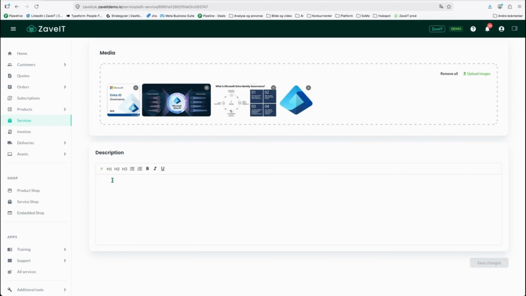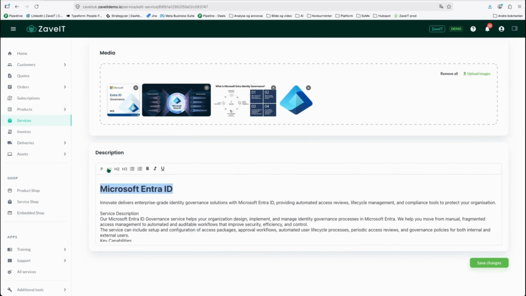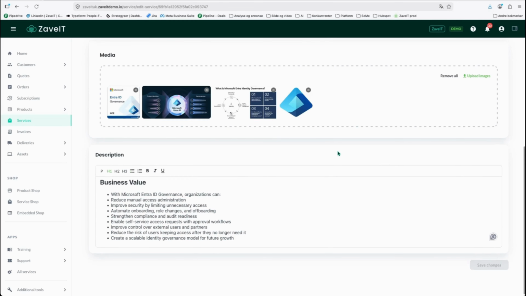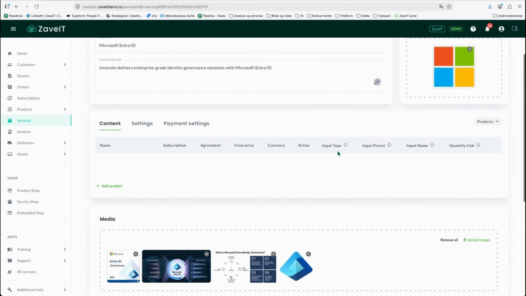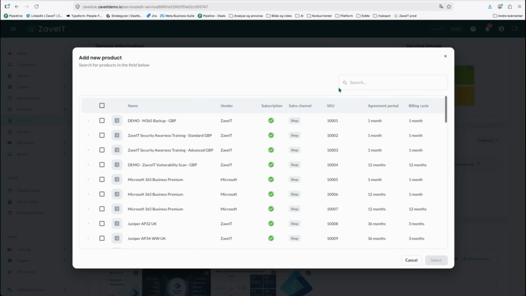Then we add the service description. This is where you can explain what the customer gets, what the service includes, and how it helps them. Now, let's connect this service with a product. With the Service Builder, you can also build a service with additions. I'll show that in more detail in another demo. Today, I will build with one addition and add the product we imported from TD SYNNEX ION.